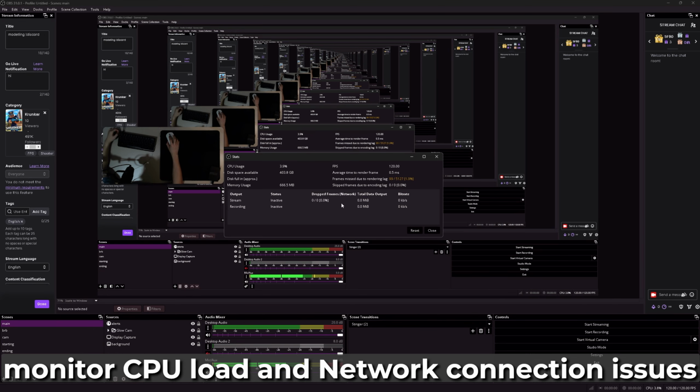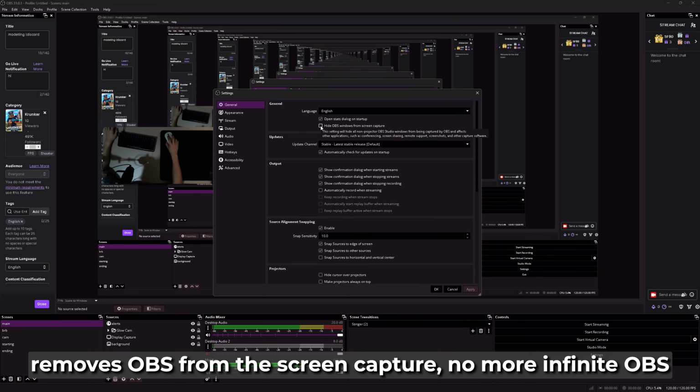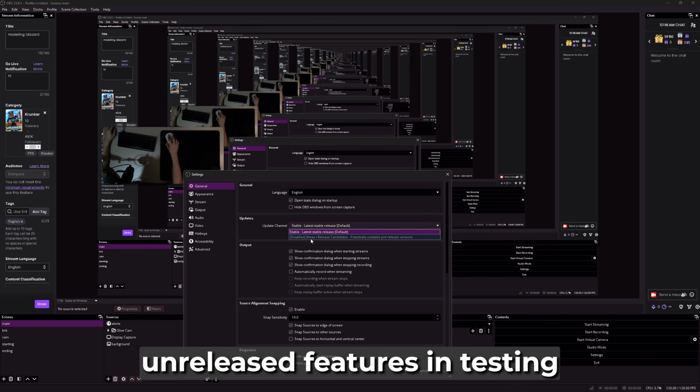If your Wi-Fi or Ethernet bandwidth drops, there might be dropped frames due to network lag. Checking hide OBS windows on screen capture basically removes this infinite effect, and you can see what's behind OBS. For update channel, I have it on stable. If you want to experiment with beta features, then you can turn betas on. This will allow you to use different beta features, but I wouldn't recommend this if you want a stable experience.